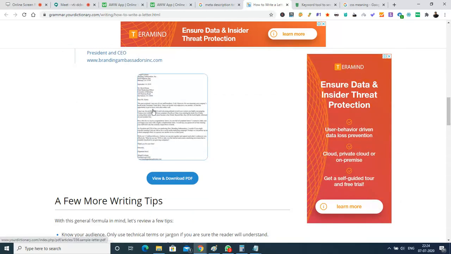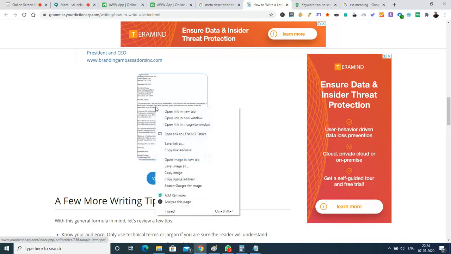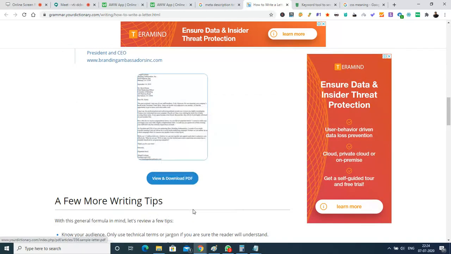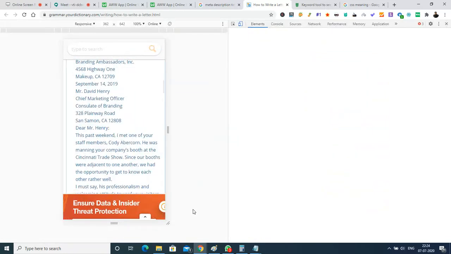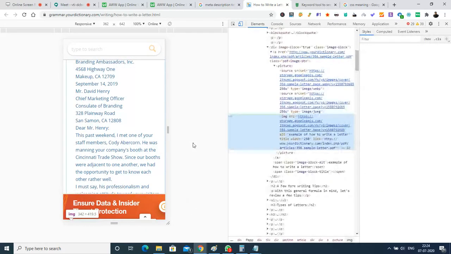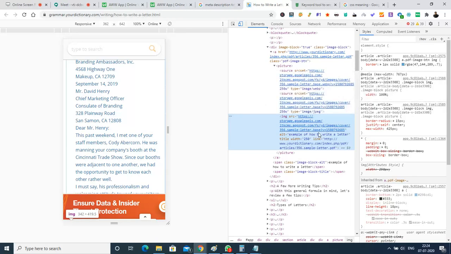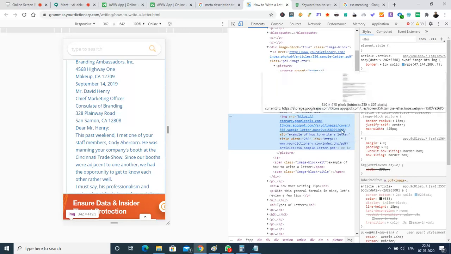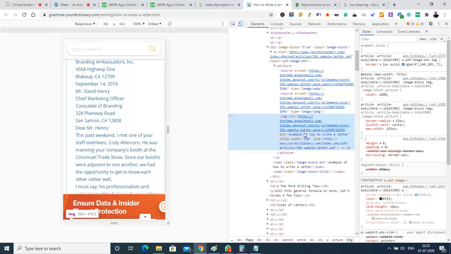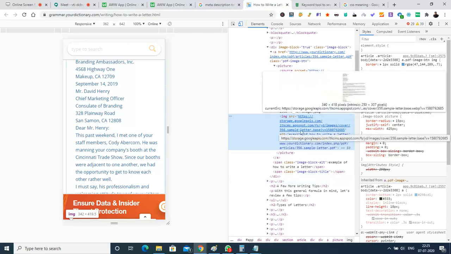Okay, so we have one image here, and let us explore what this image says. This image has the file name called sample letter. Okay, so this is the image file sample letter. So it has a keyword, letter.